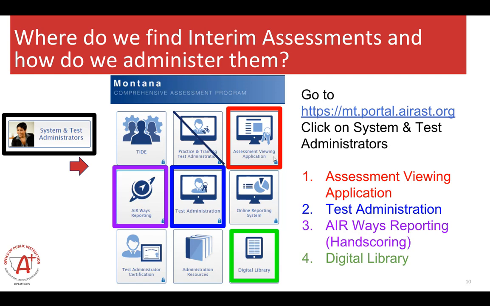What is the level of rigor? What are the question types, the item types? What do the directions look like? All of that ahead of time. So I would encourage all teachers, even if they decide to administer interims to their students or not, to check out the assessment viewing application. There they can check out all of the question types, preview them, and take a deeper look into what kind of questions are being offered.